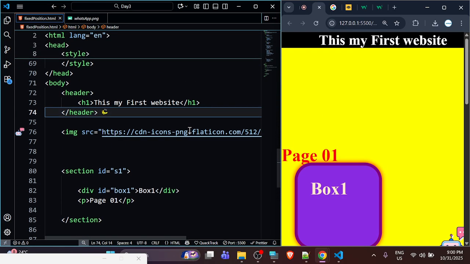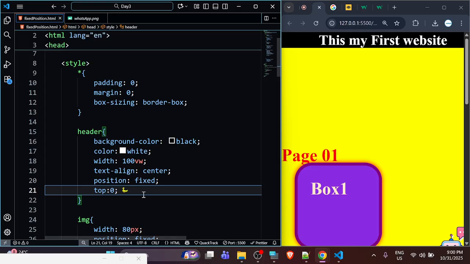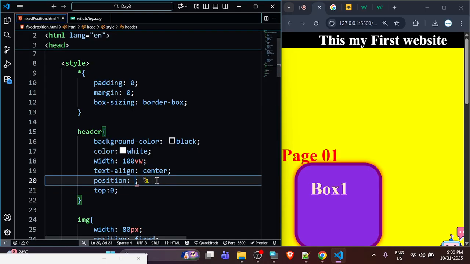Can we make the header a sticky? Position sticky.